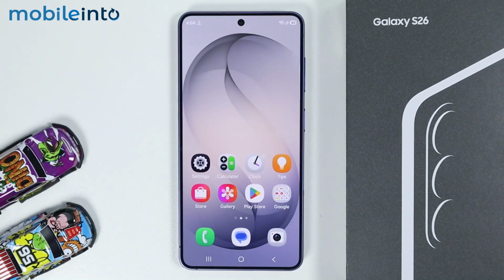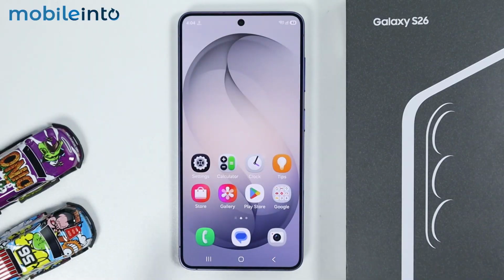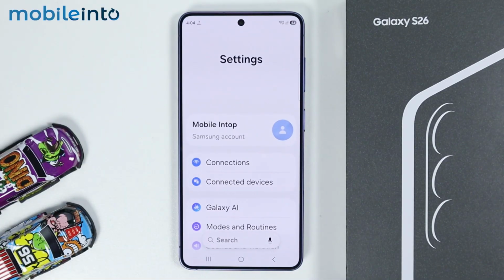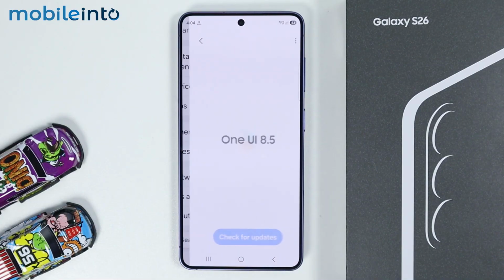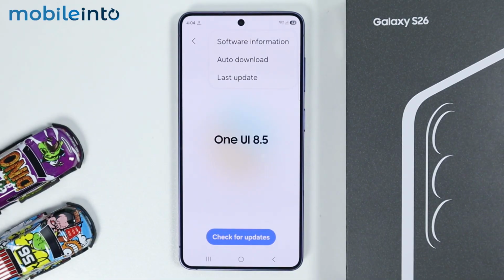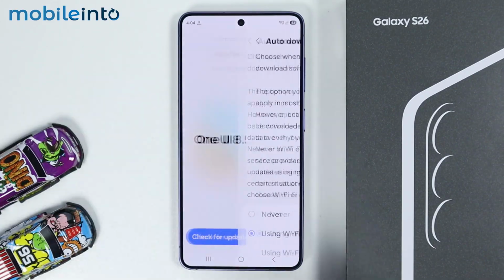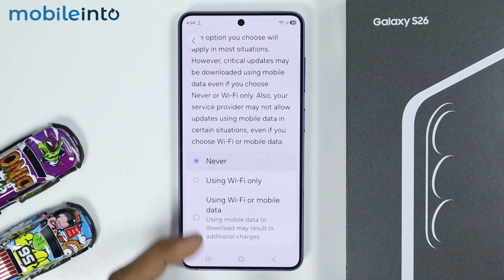Now this was the first method, but if you want to disable the actual auto software update on your Samsung phone, for that just go to Settings. And under Settings, just scroll down and tap on Software Update. Over here, just tap on the three dots at the upper right corner on the screen and select Auto Download. Now, if it is on using Wi-Fi only or using Wi-Fi or mobile data, just select Never.